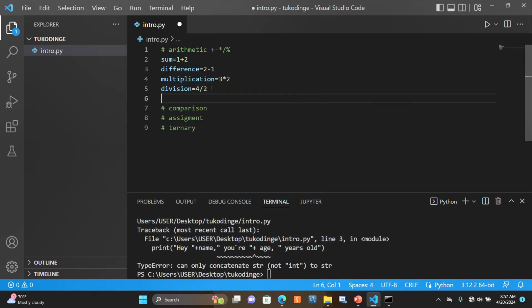So the other is the modulus. So modulus is equal to maybe 3 divided by 2. Sorry, this is modulus. What the modulus does, it will get 3 divided by 2 and then it gets the remainder. So in this case our modulus is 1. So 3 divided by 2, the remainder is 1. So it takes the remainder. So it divides, but it takes the remainder as the answer.